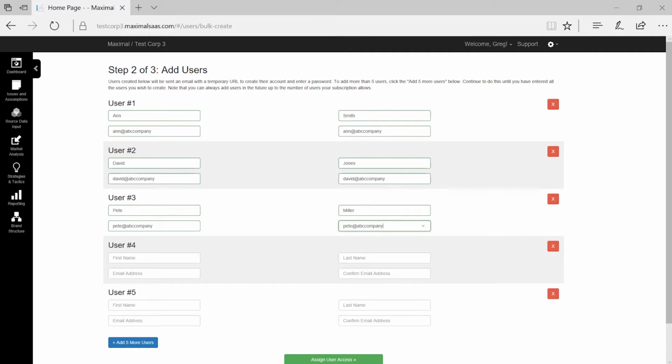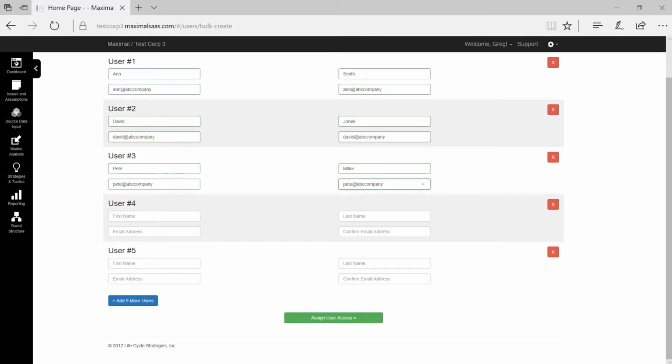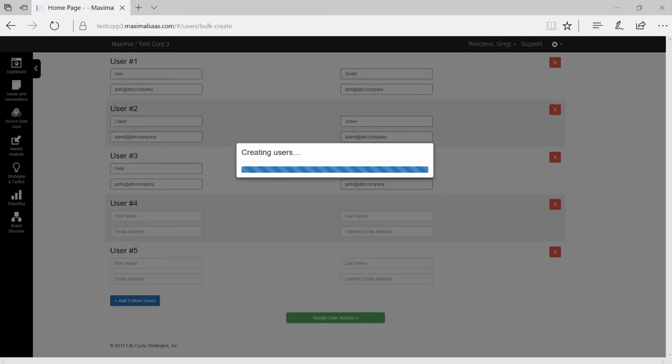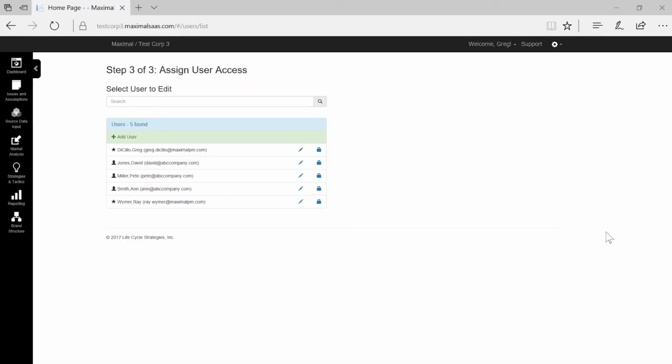Now that I've completed, I can now go to my next phase, which is assigning user access. Once I clicked on the Assign Users button, it brought me to step 3 of 3, which is Assign User Access. Here you can see our complete list of users. You see where I added David Jones, Pete Miller, and Ann Smith.